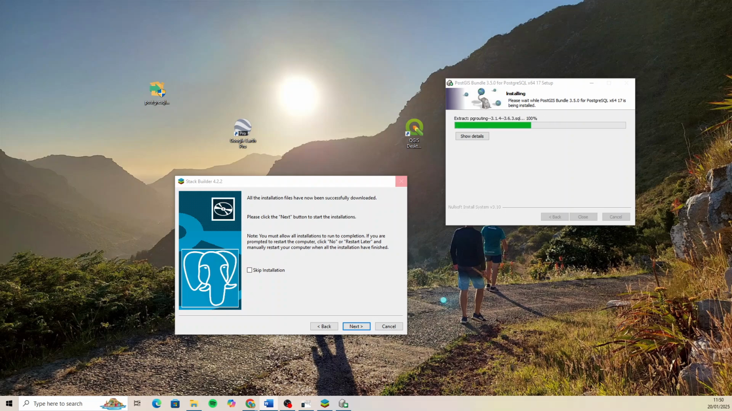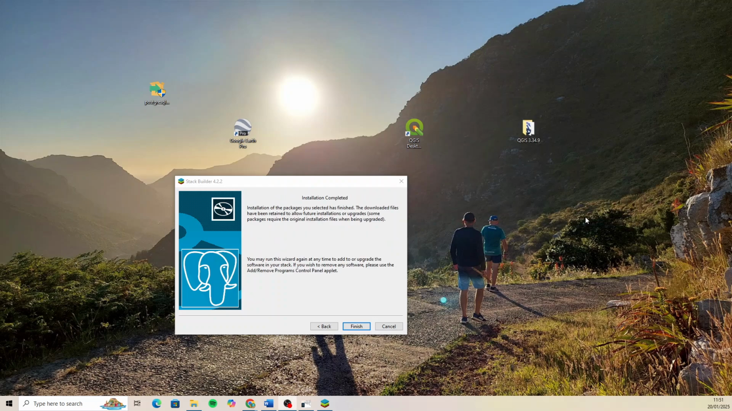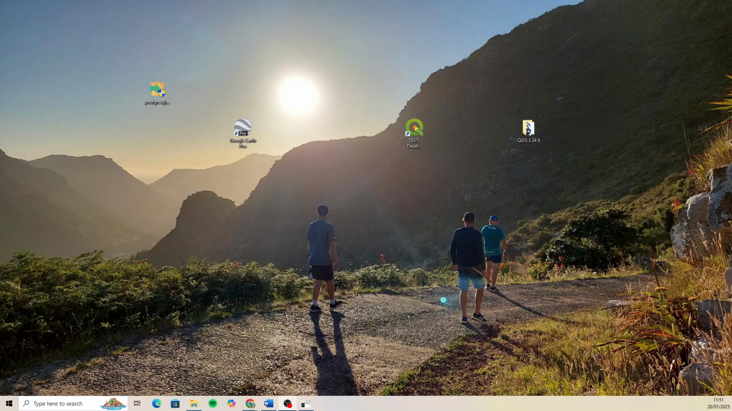It's going fairly quickly, so we'll just let that run out. Okay, so that's pretty quick. So we can select close and then select finish. Okay, so that's finished the installation. We should now be able to start using PostGIS with QGIS. So we'll do that in the next tutorial, which is PostGIS and QGIS. Okay, let's get going with that.